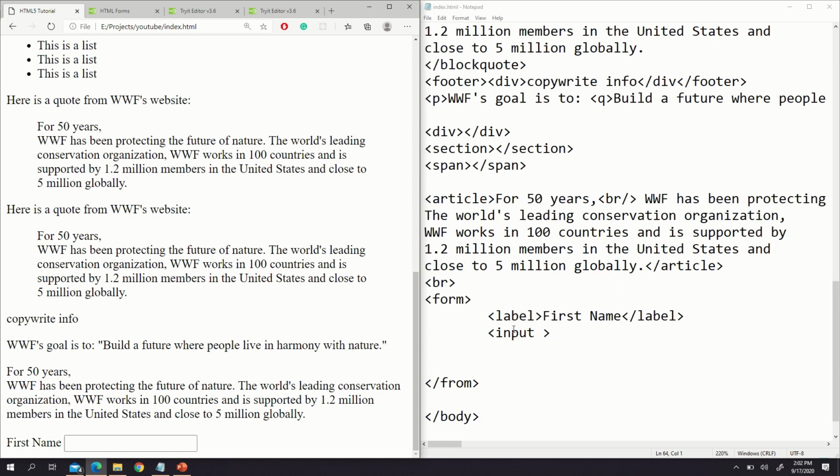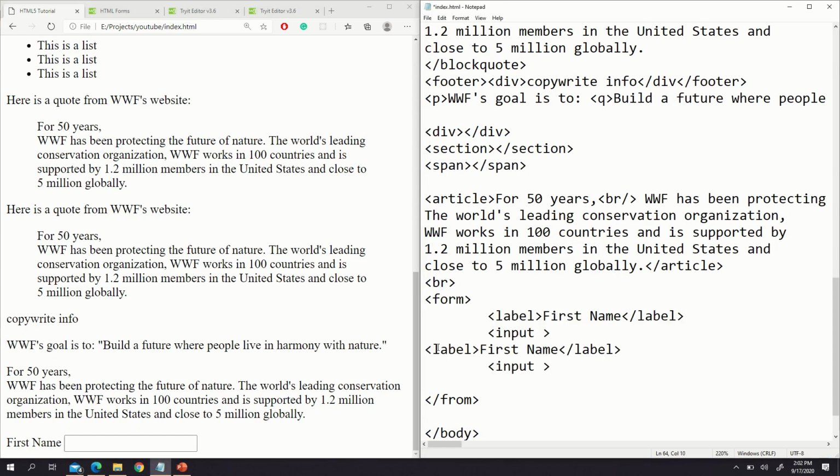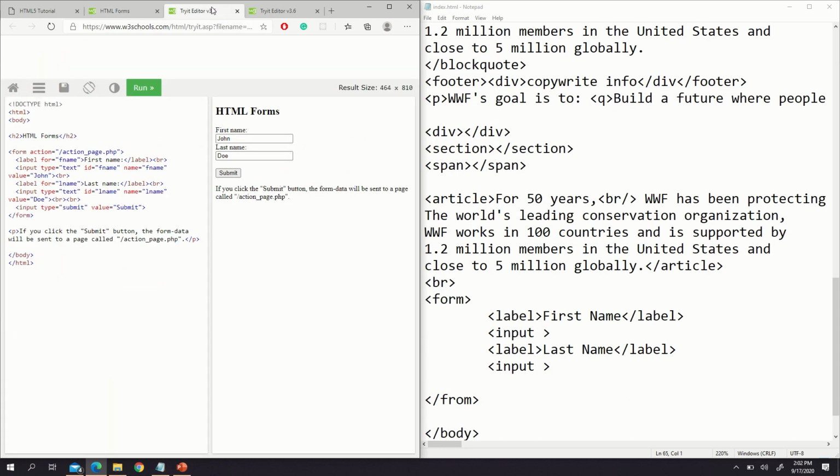So let's copy this, build another, and let's just call this one last name. Save, refresh, and you can see there's another input that came in, and this is last name. Okay, let's see what they did with that.